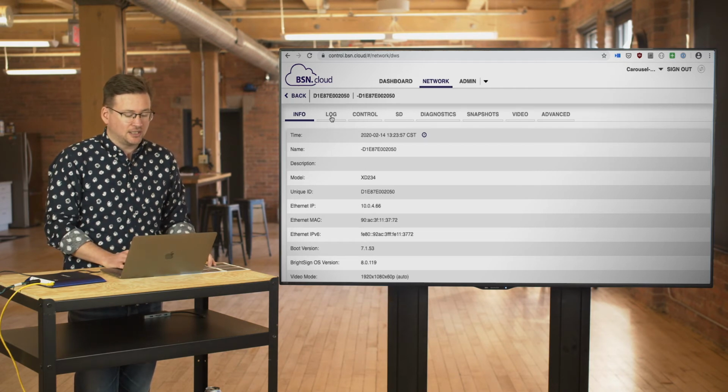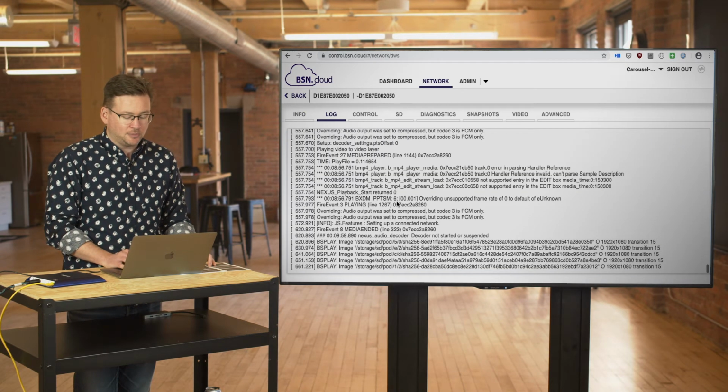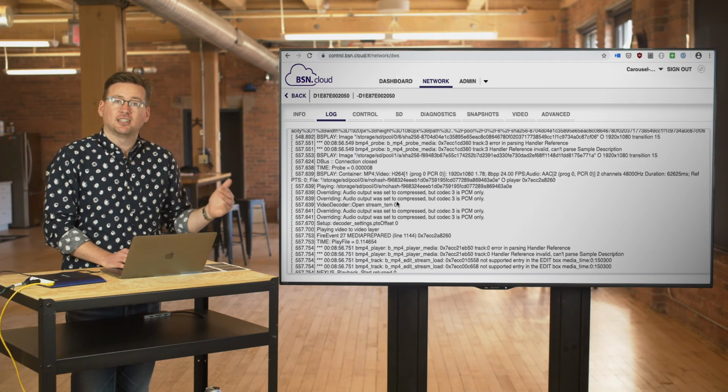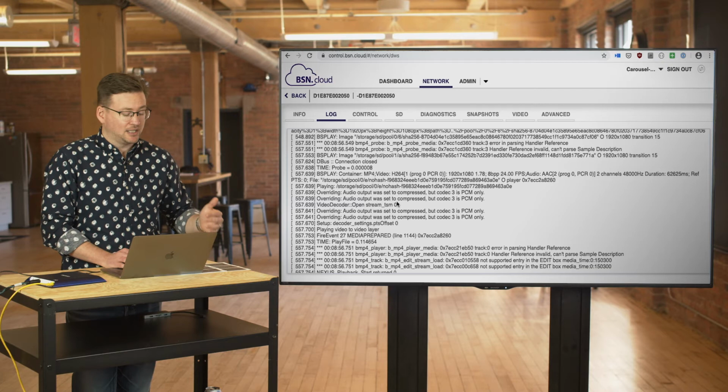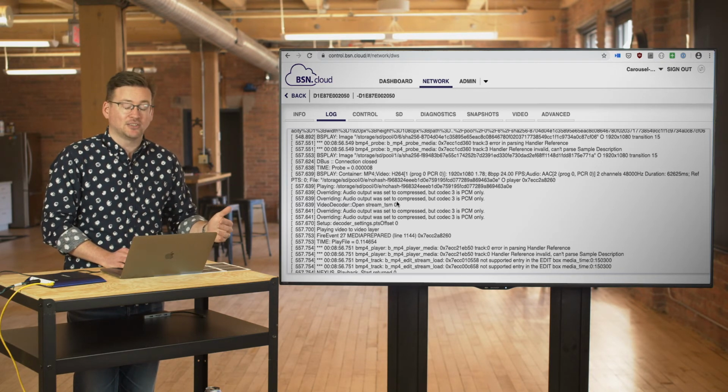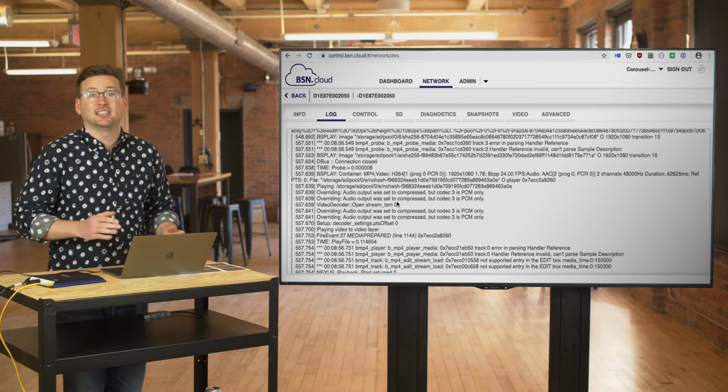So I'll head over to the Log tab. And at this point, I can see all of the log files for the application that's running on the player at the moment. This is a great way to get some diagnostic and troubleshooting information remotely without having to physically touch the device.